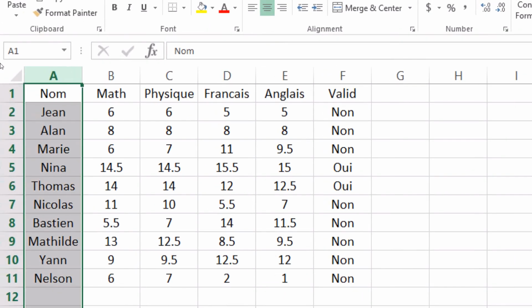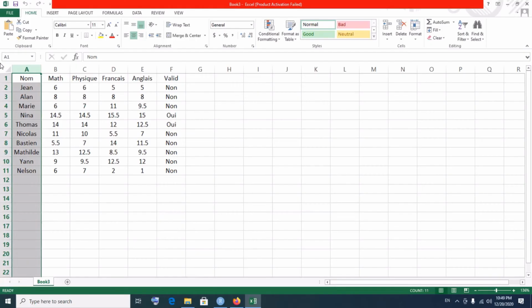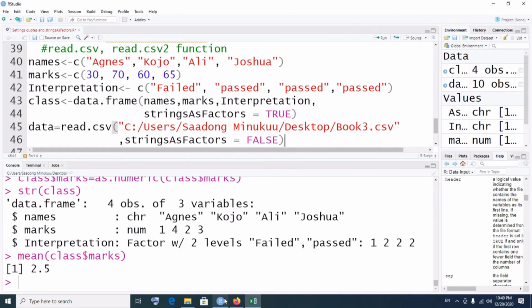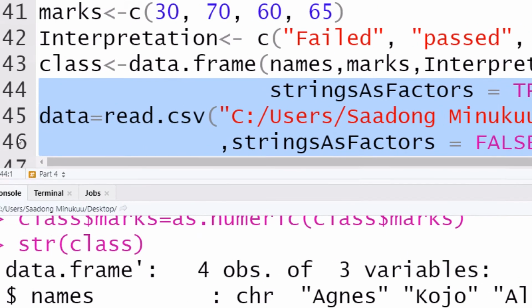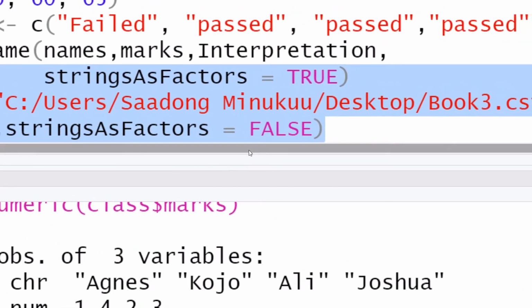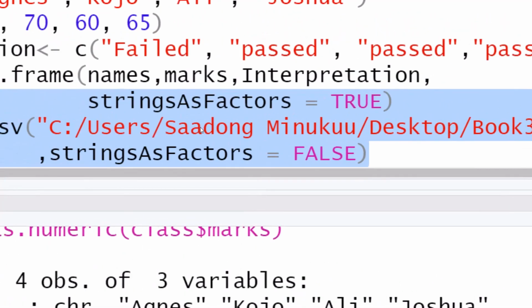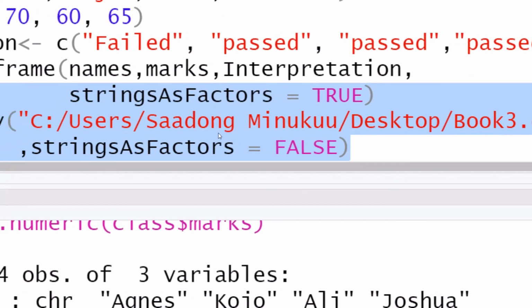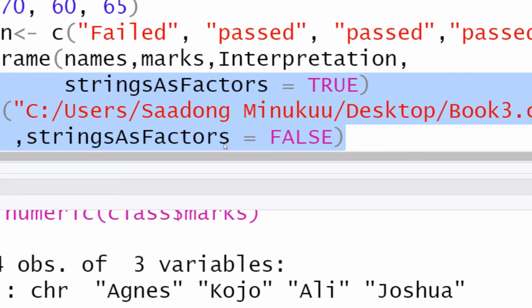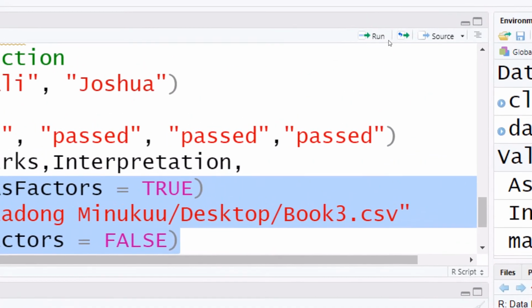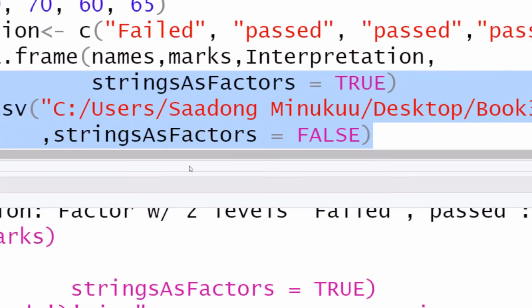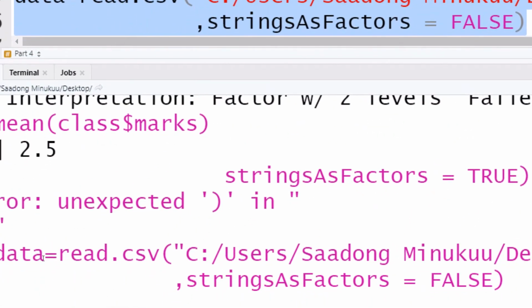But for the meantime, let's just maintain it like this. So let's go back to our data set and execute the command. We simply select all of this, look at it very well, use the read.csv command, and we are about to import our data. So we've set the stringsAsFactors to be false. So if I run this, our data set has been imported.